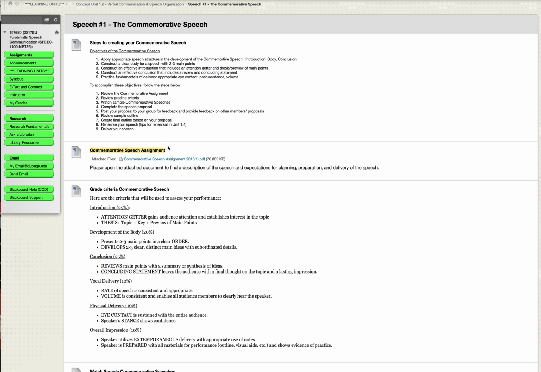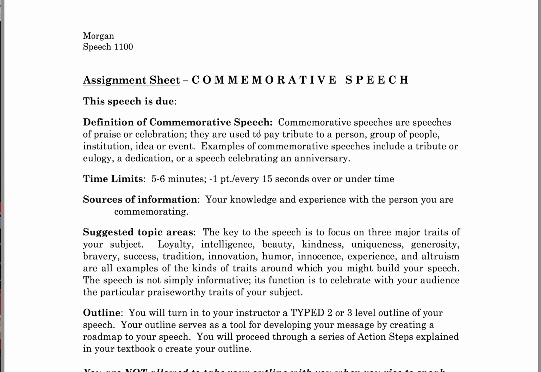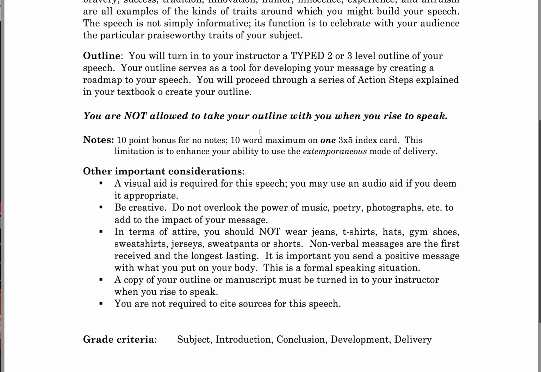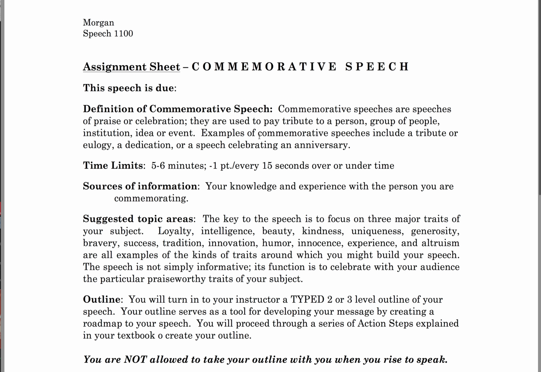The first step that you'll see is to review the commemorative speech assignment. All you'll do is click on this, it'll open up the assignment, and you'll see all the parameters of the assignment. It's a pretty straightforward assignment sheet, but I do want to point out a couple of things.